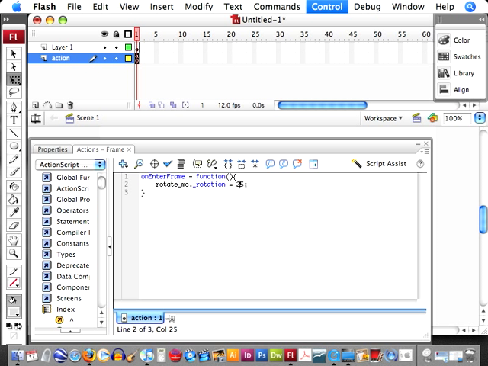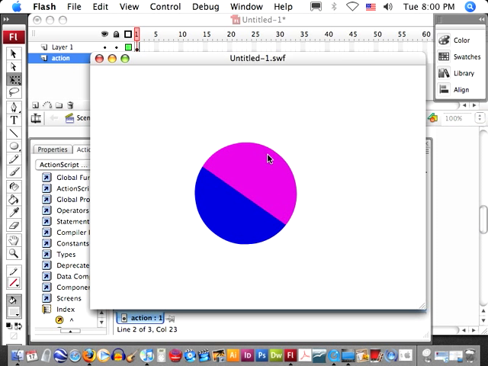What we need to do is set this to plus equal to, say, 5. And what that will do is that basically the function will loop. And each time, it'll add 5. So what you get is it's adding 5 each time to the rotation of your object, giving it a very smooth, very clean rotation using very, very basic ActionScript 2.0.